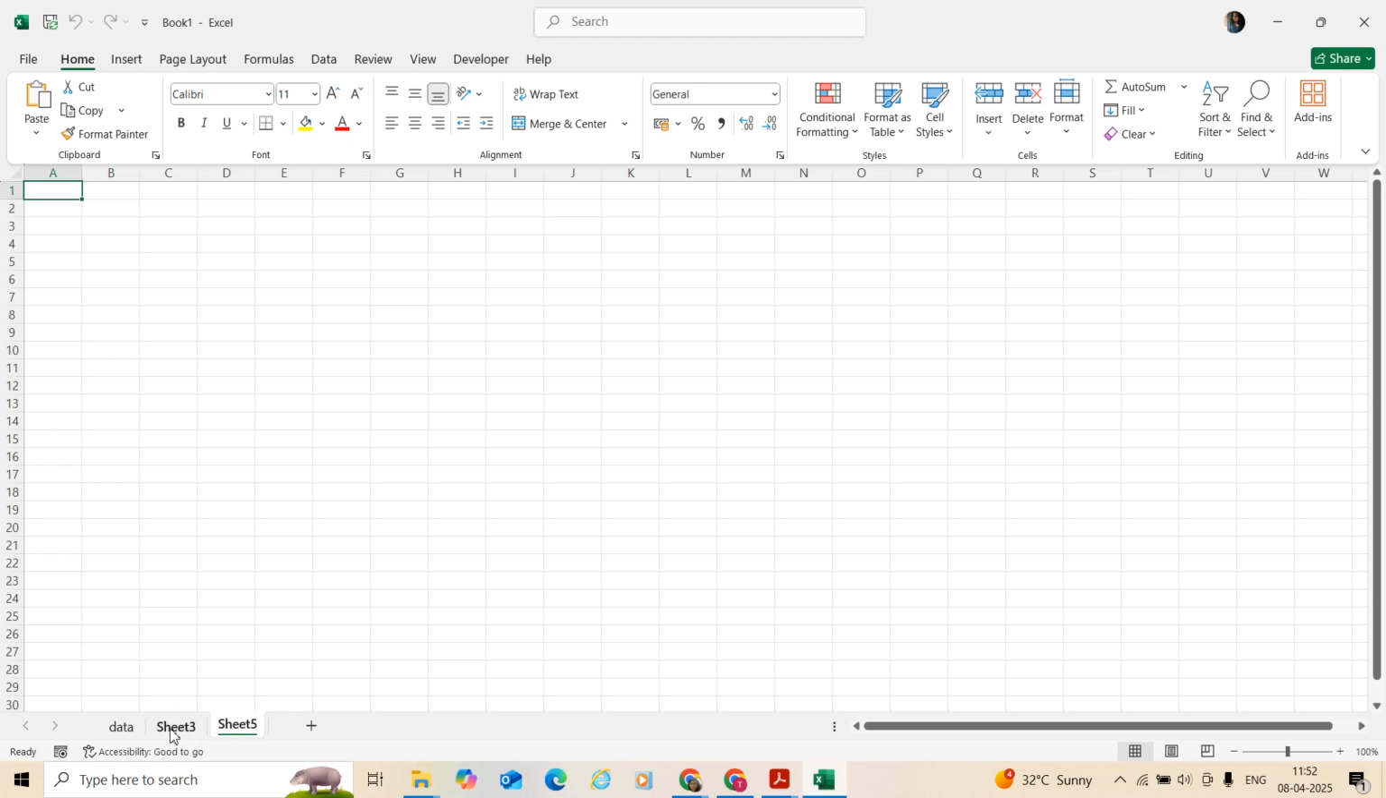And we can also rename them by right clicking or by double clicking on the sheet name and editing the name. Like I would like to call this blank because there is nothing written in this sheet, so I'd call it blank sheet, and then press enter and this would be called a blank sheet.